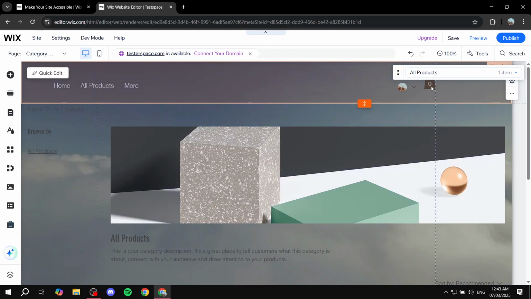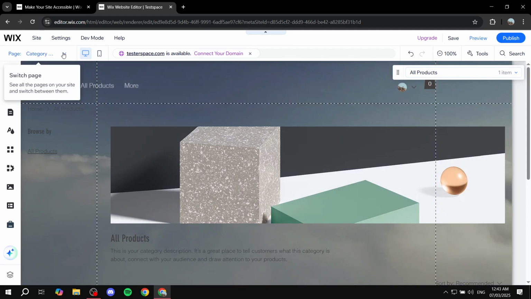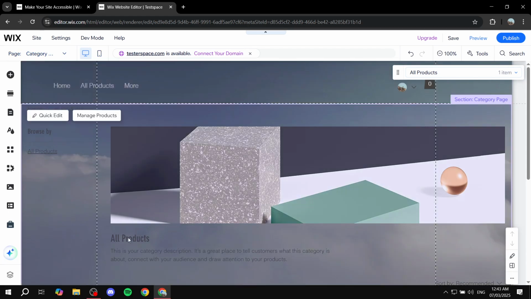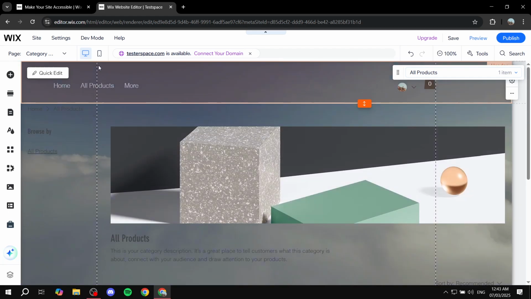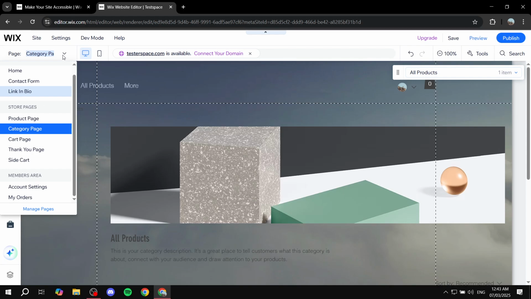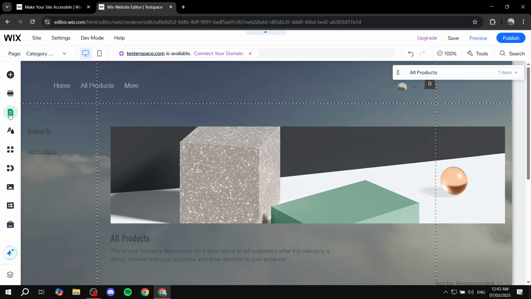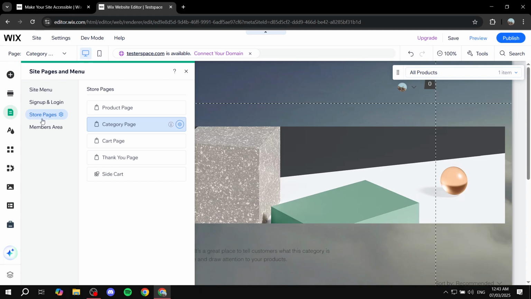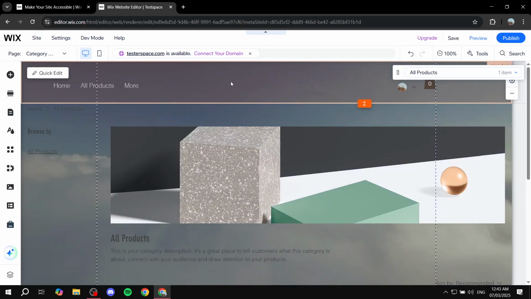Starting with the cart icon, it's going to also add more things like different pages to your store, like a category page, which is going to provide you with all products. It's going to showcase them and filter them for you. And then you're going to find within the pages and menu section, if you go to store pages here, it should pop up for you, and you're going to be able to find all of them. Product page, category page, cart page, thank you page, and so on. So you can actually see that it's going to create all of these things for you, and now you should be able to have them.